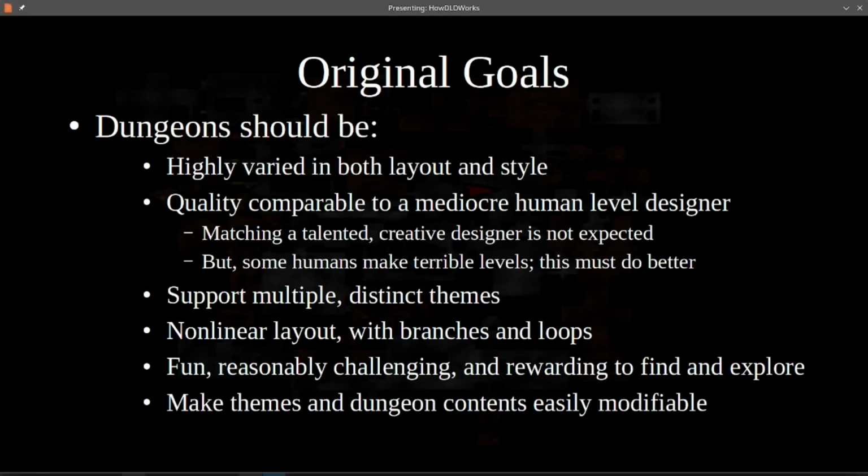I did not have any expectations that it would be able to compare to what you could get from a talented, creative level designer. I often said that it is not trying to create a robot John Romero or a robot American McGee. It's not trying to be the equivalent of a talented, creative level designer like that.